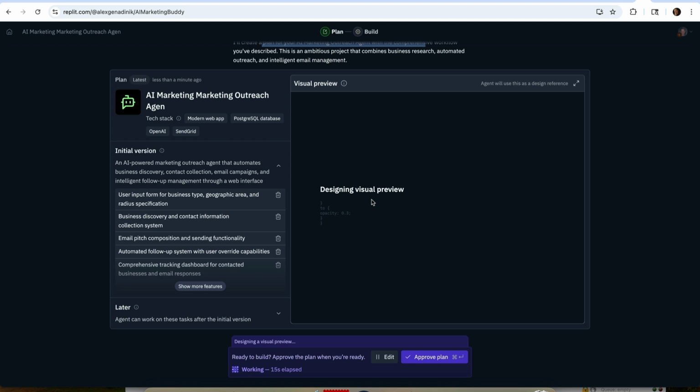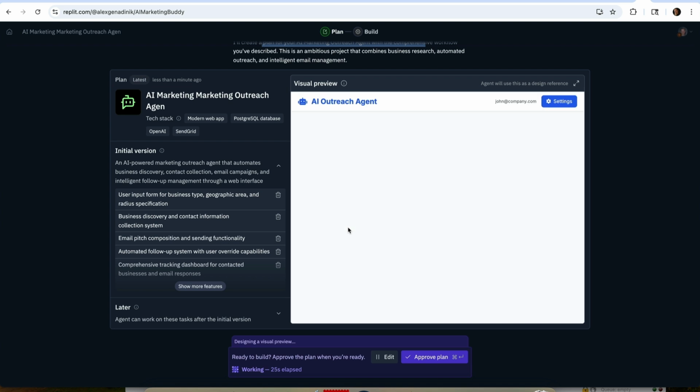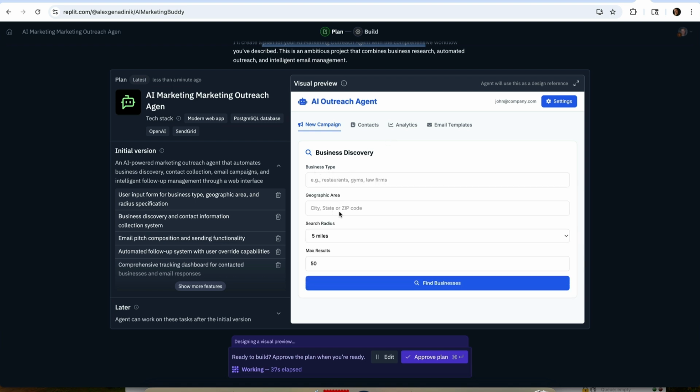Like you have to open one piece of software to start designing, open another piece of software, how to start designing. Here they're writing code already, you see, and they're literally creating the web interface for it on the fly. Like it didn't exist seconds ago, now it's existing. It's creating inputs for me, the type of business to find, geographic area, just like I asked it in the prompt.